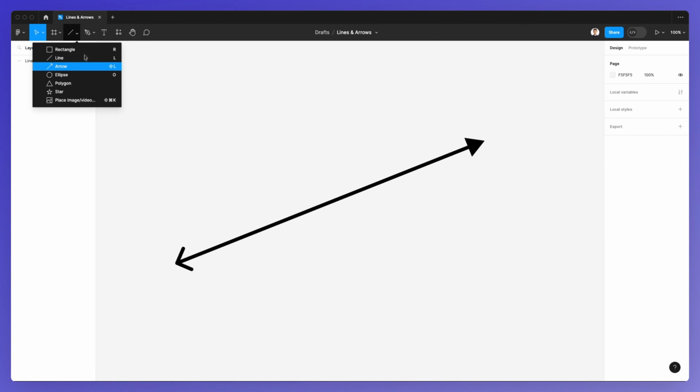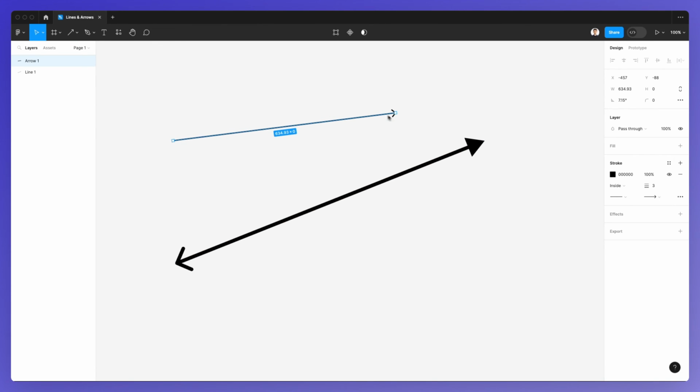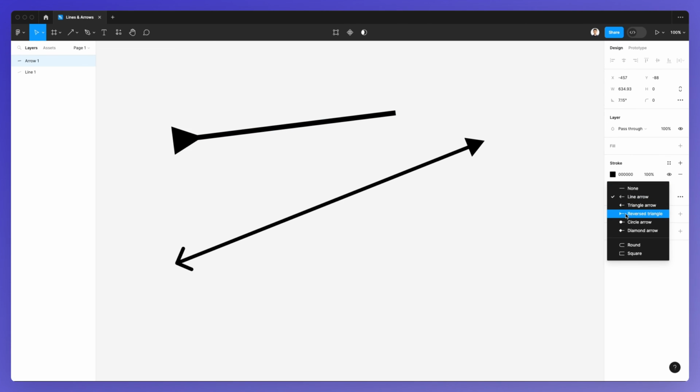Alternatively, you can create an arrow by simply clicking on the arrow item. And as you're going to see, there is quite a bit of similarity, meaning that first of all, we're going to need to update the stroke, but most importantly, you're going to have these ending points which are going to determine if this is going to be a line, an arrow, or even a double arrow.